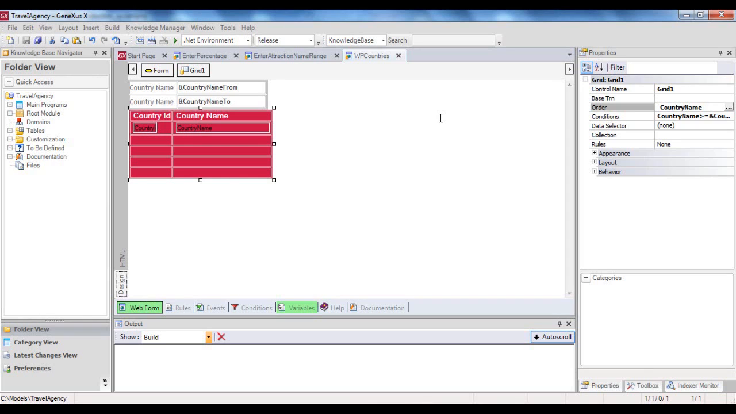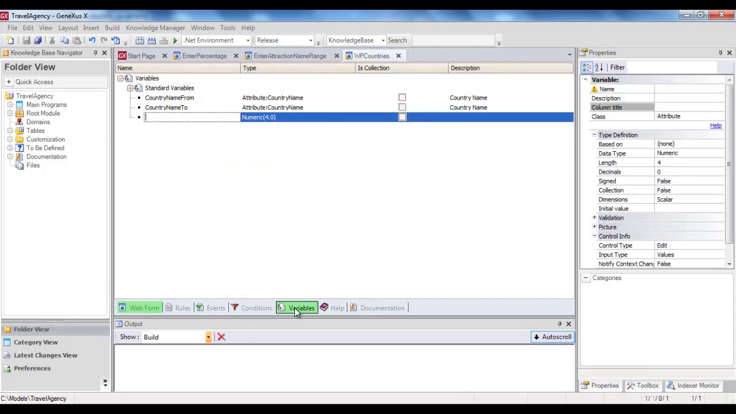In the grid, we will add an image to appear for each line, with the purpose of enabling the user to press the image towards a line when the update of that country's data is required. Let's define a new variable and name it update image.